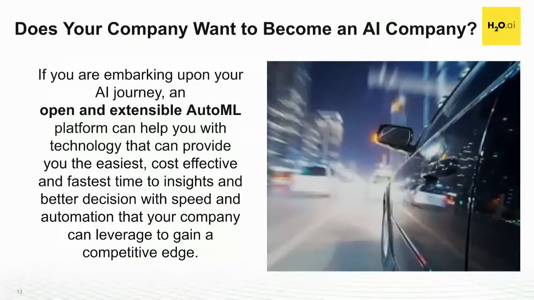And so as you're embarking on this journey to become an AI company, AutoML, in particular an open and extensible AutoML platform, can provide a key asset to make this easier, cost-effective, and just reduce the time to insights and better decisions. Leveraging something like AutoML can really give your company a competitive advantage in the market because of the insights you can gain from your data.